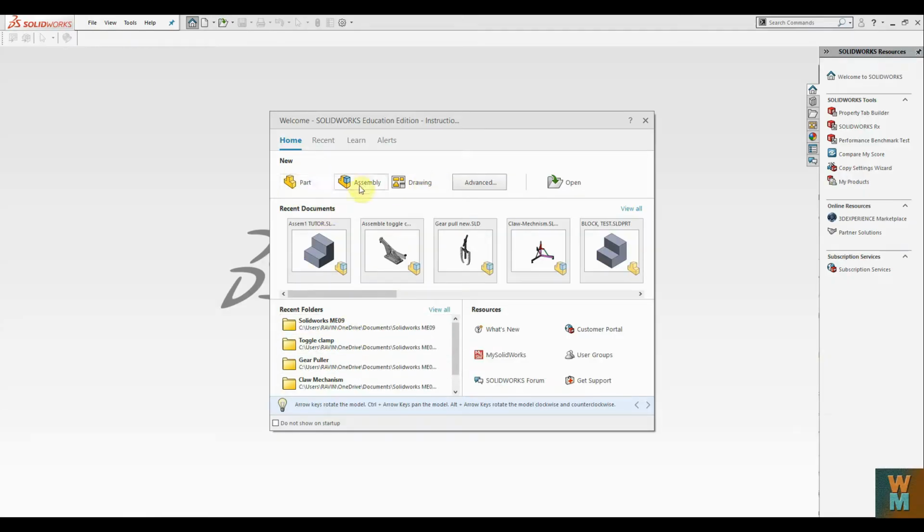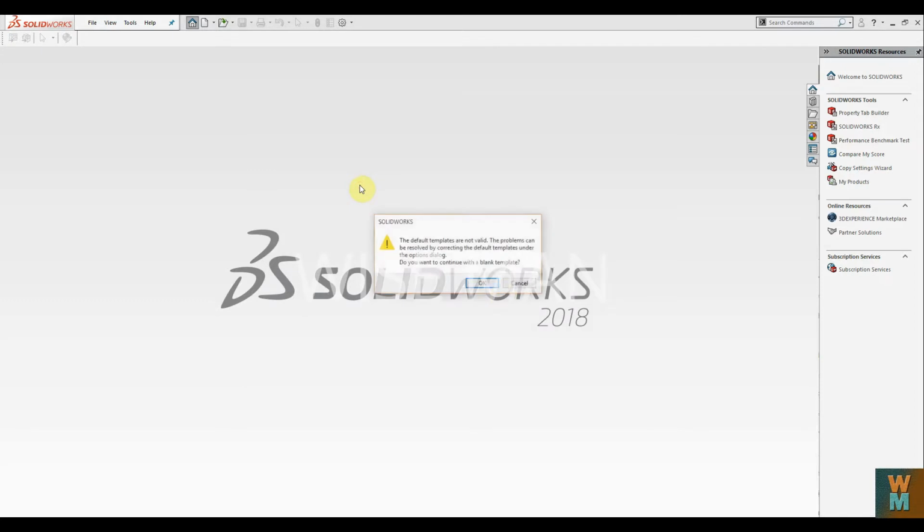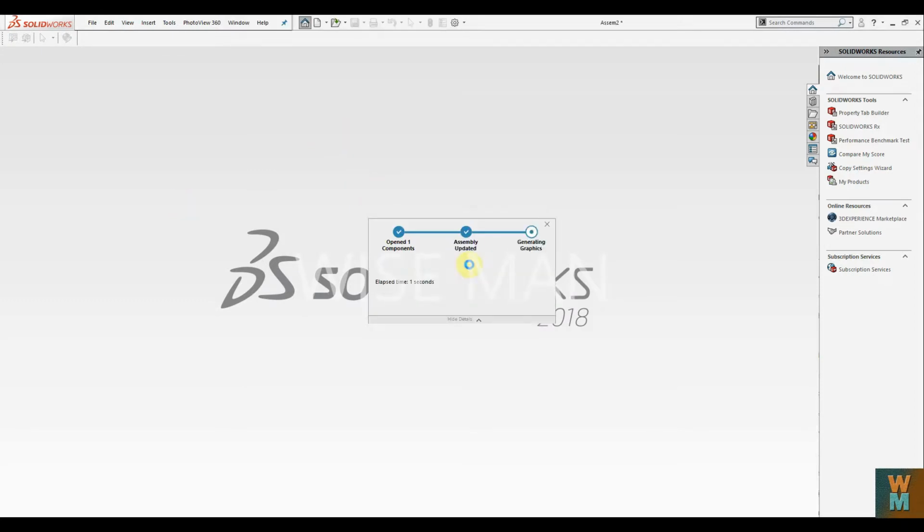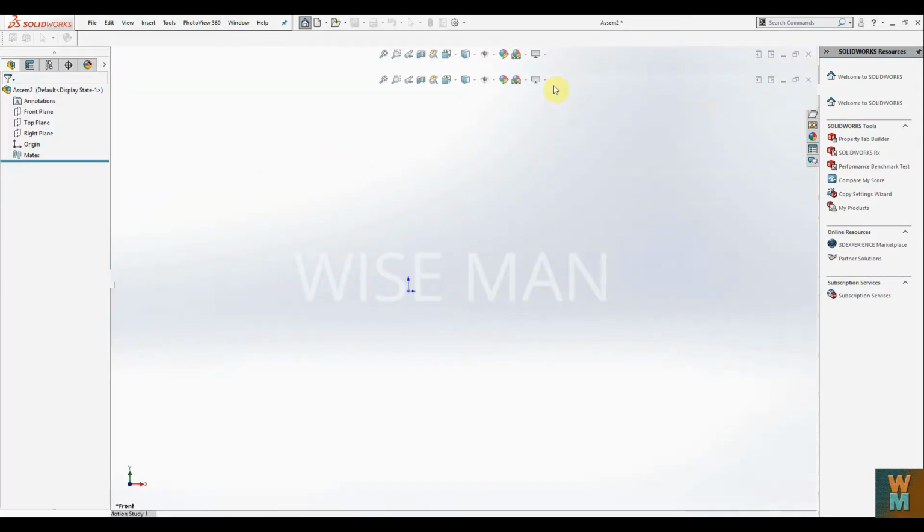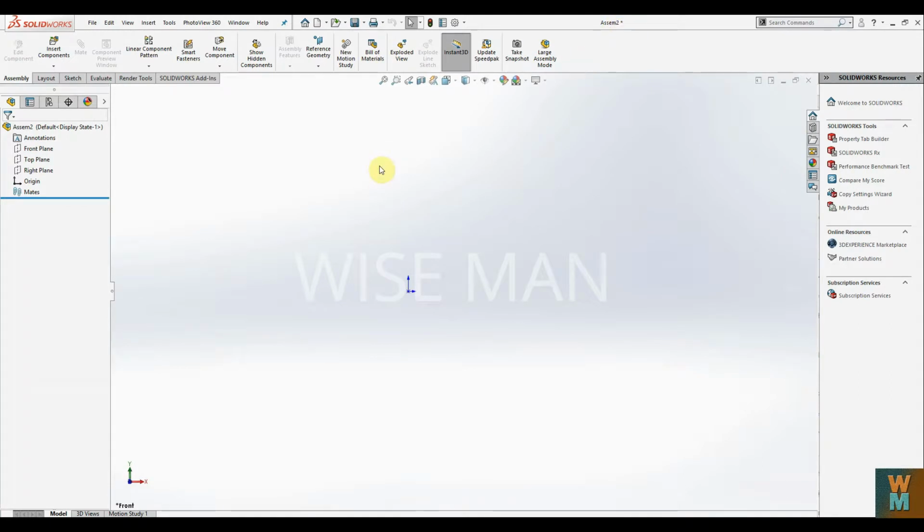Let's start. You have to click on this assembly. If you open our Solidworks, it is a new version, which is not 1719, sorry, 1819. So if you open that, you have to click on this assembly. It's updating. So this is the assembly file, as you can see here, Assembly 2, that's the name.